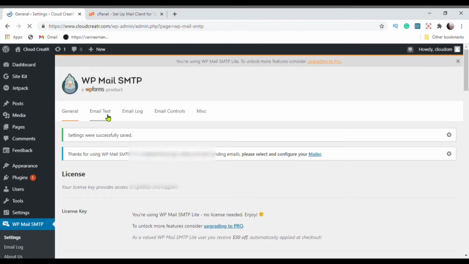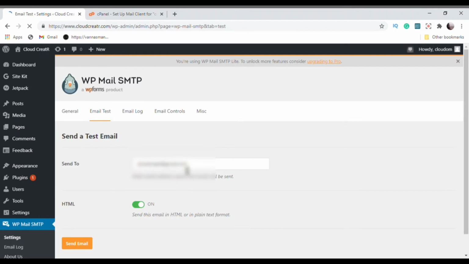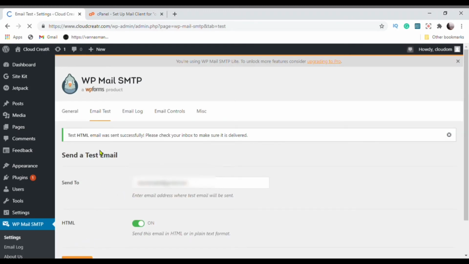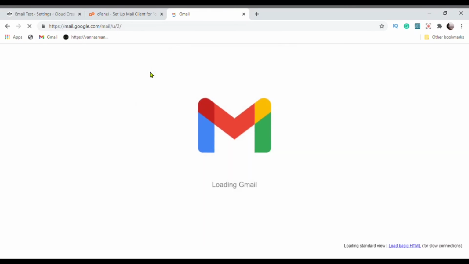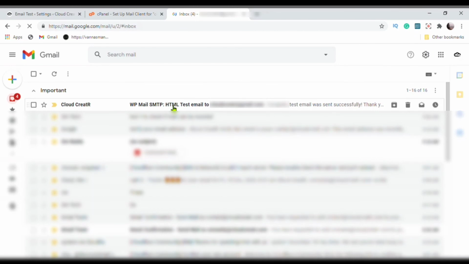Go to the email test section and enter the email address that you want to receive the test. Now simply click on send email. Now let's open Gmail and check if you have received the email from our site. As you can see, we have received an email from the plugin installed in our site.